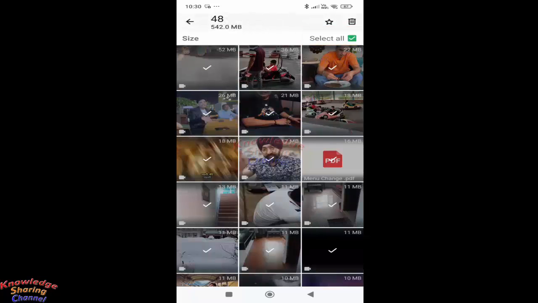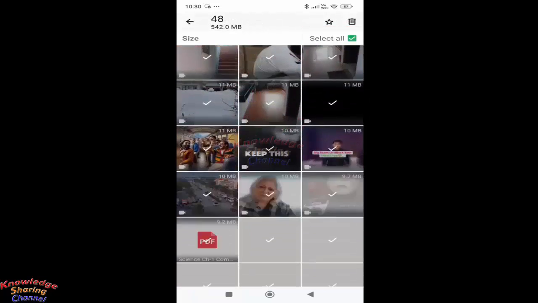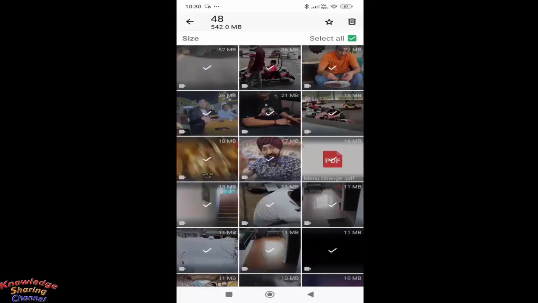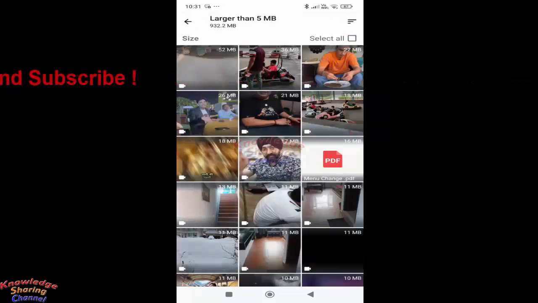For that you just need to press on select all, and here it will automatically select all the files, and you simply need to press on the delete button to delete all the files in one go. You can also store these files on some hard drive. So friends, here you will be able to find all the large files received on WhatsApp.